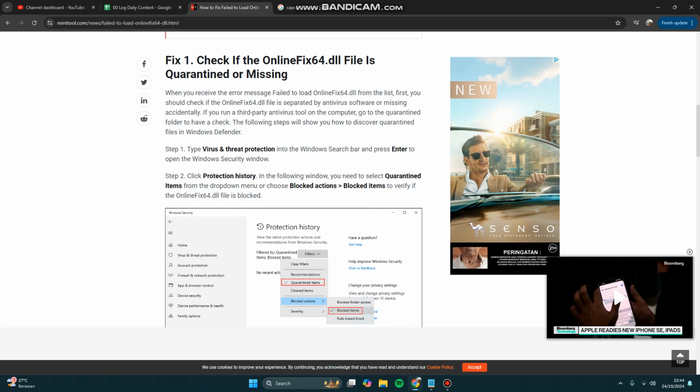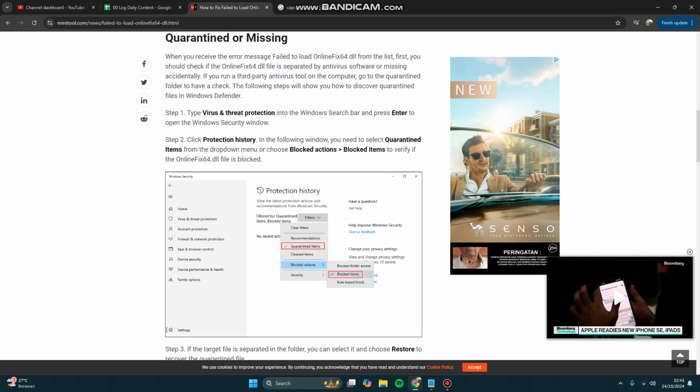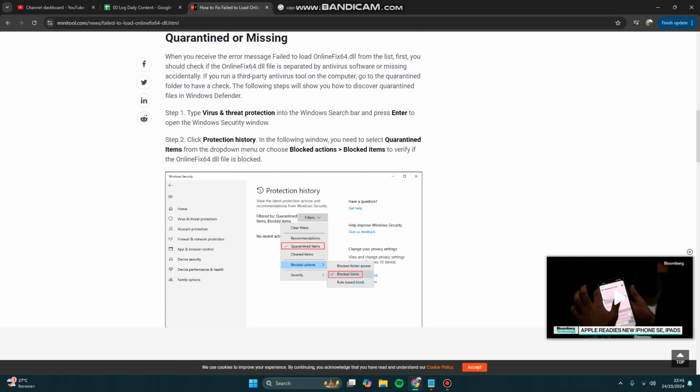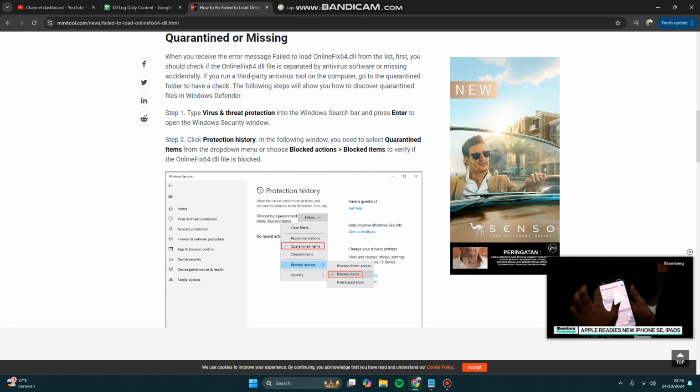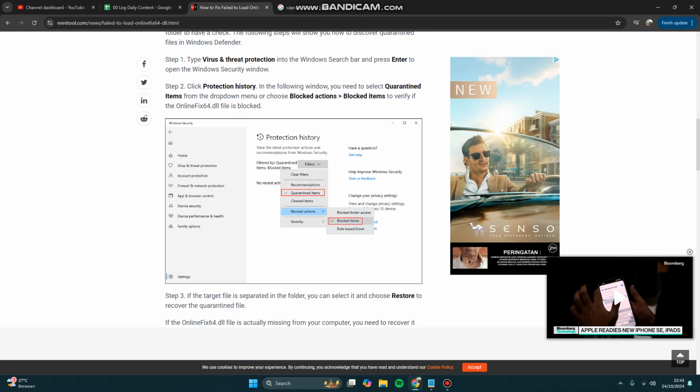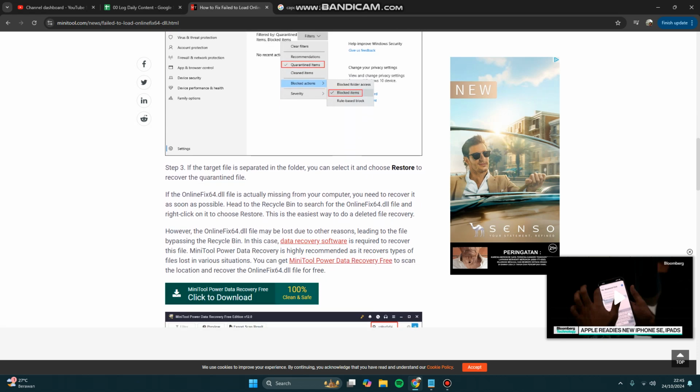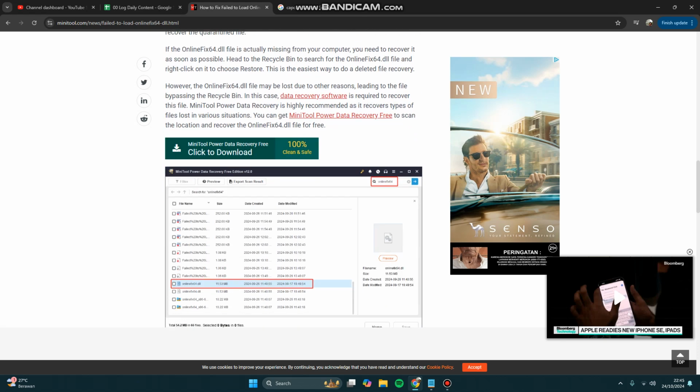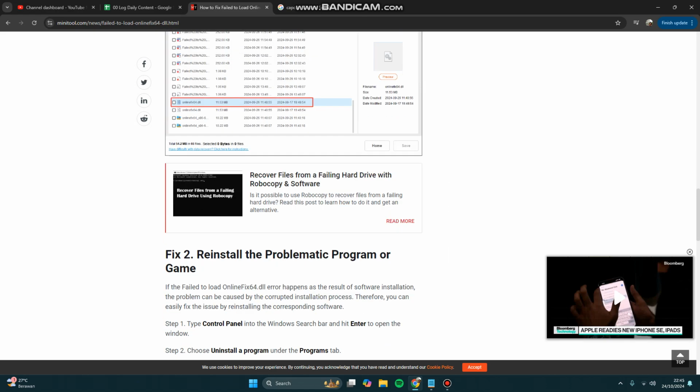If you use Windows Defender on your system, you can try to search for virus threat protection and press enter to open the Windows Security window. Click protection history, select quarantine items. From the drop-down menu, you can choose blocked items, blocked actions, and then blocked items to verify if the OnlineFix64.dll file is blocked. And you can try to choose restore to recover the quarantined file. So feel free to try.